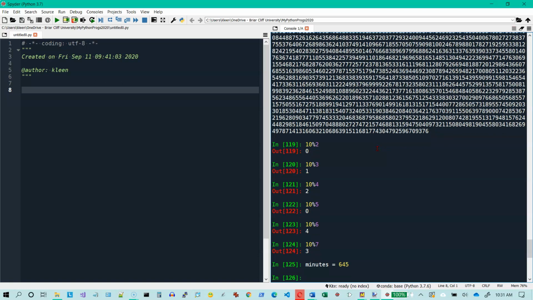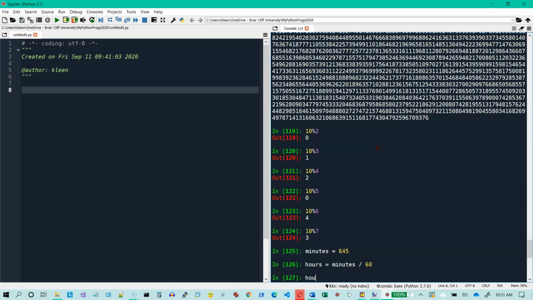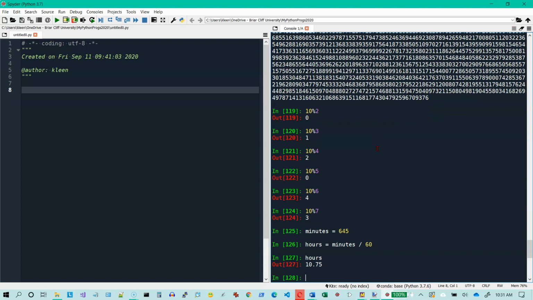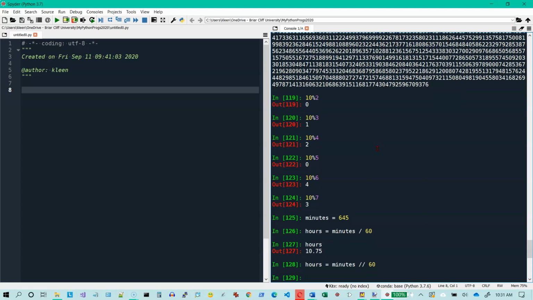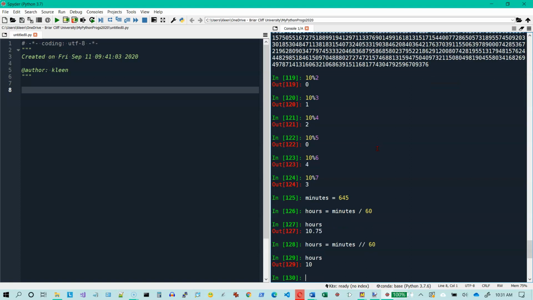Okay. If I want to know how many hours that is, I can do minutes divided by 60. If I do, though, hours is going to be a fraction. It's correct, but if I just want an integer, I can do hours equal minutes and do integer division, and it will just give me the 10. So let's see what is in hours now, and I get the number 10.